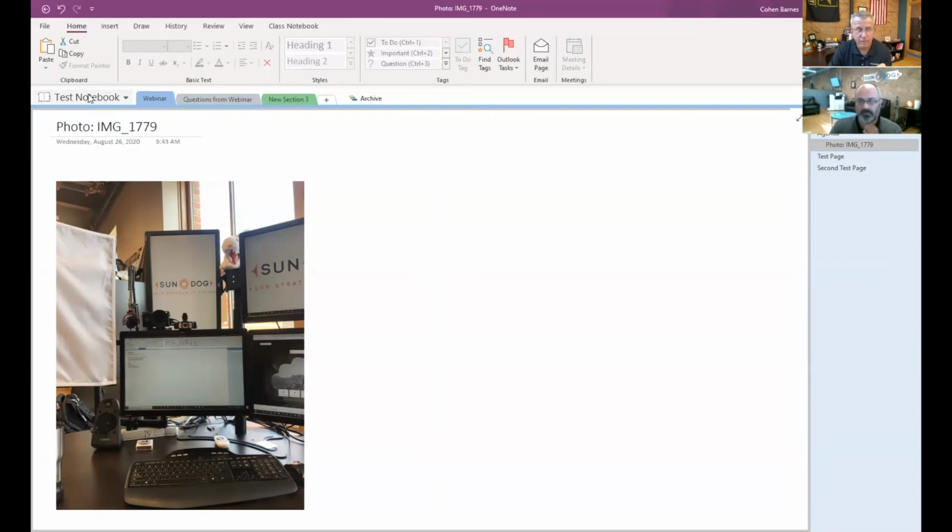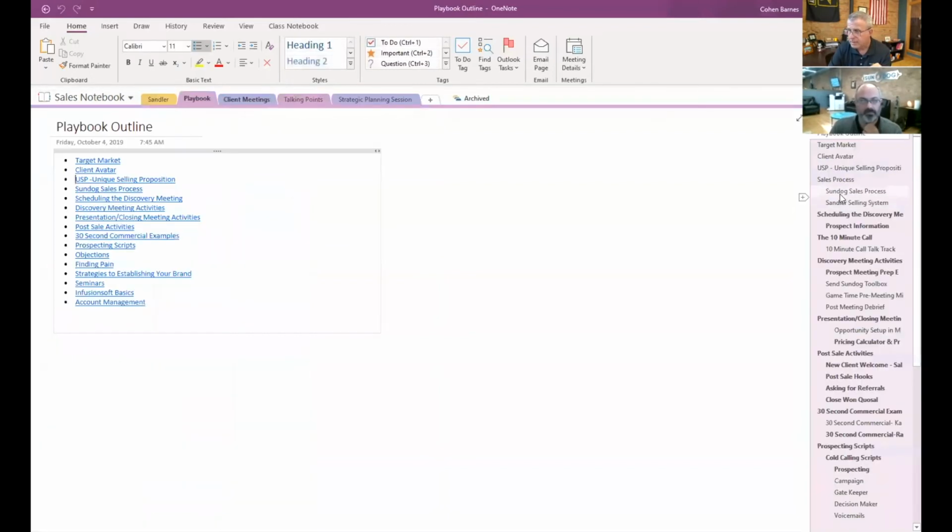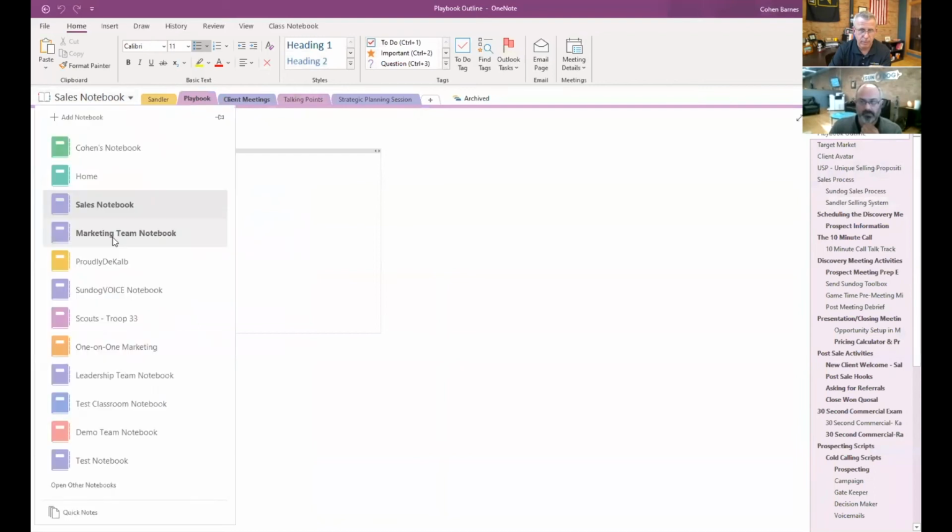And again, if I flip right back to sales, see how we did that here? So sales process, there's 2 pages that are related to that. So they went ahead and made those sub pages within the OneNote notebook.